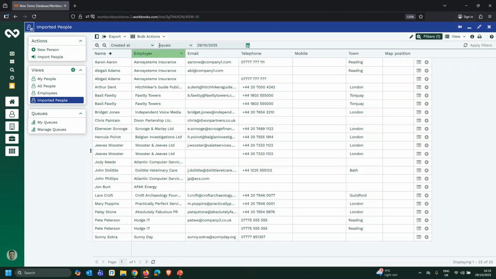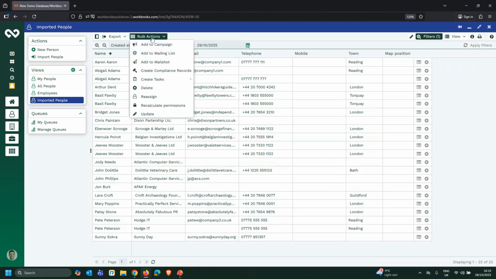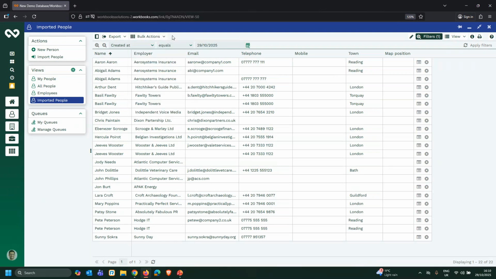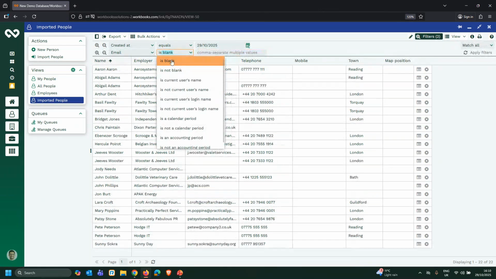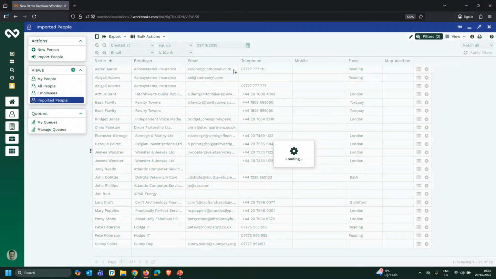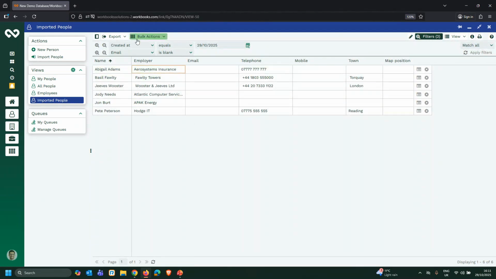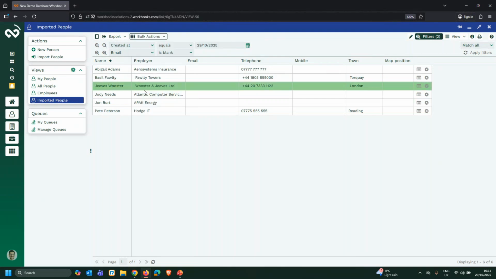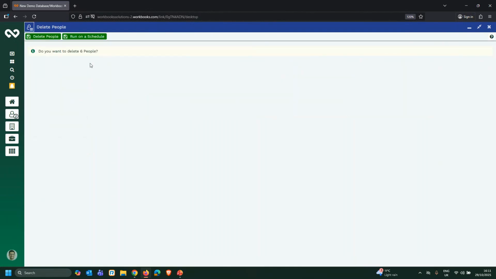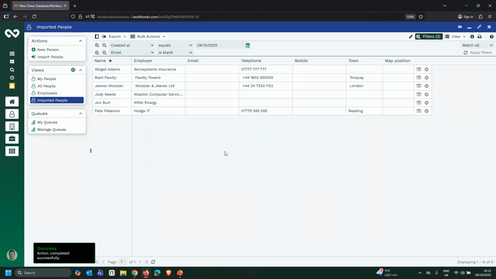So again, I'll go to bulk actions at the top of the landing page. Oh, not quite yet, almost deleted everyone. I'll need to add another filter. Email is blank, apply those filters. There we go. So I just have the records I need to delete. I'll complete bulk action, delete. Do you want to delete 6 people? Yes. Delete. Fantastic. So that should complete in the background now.